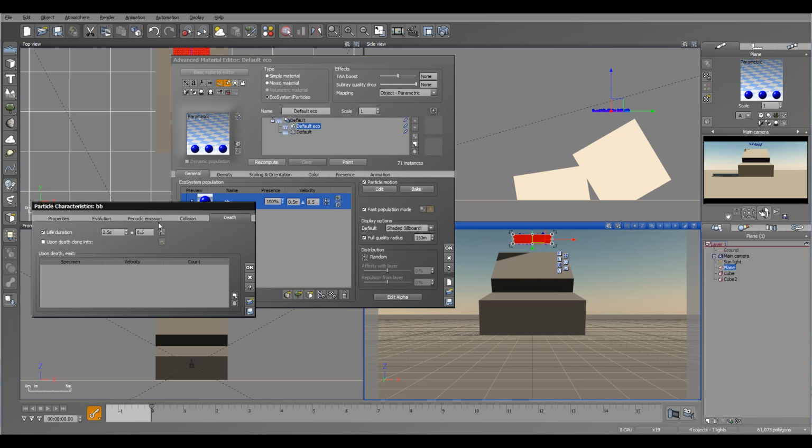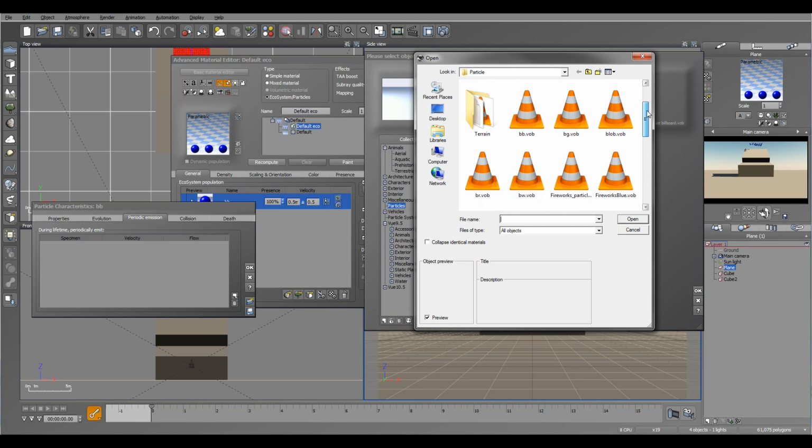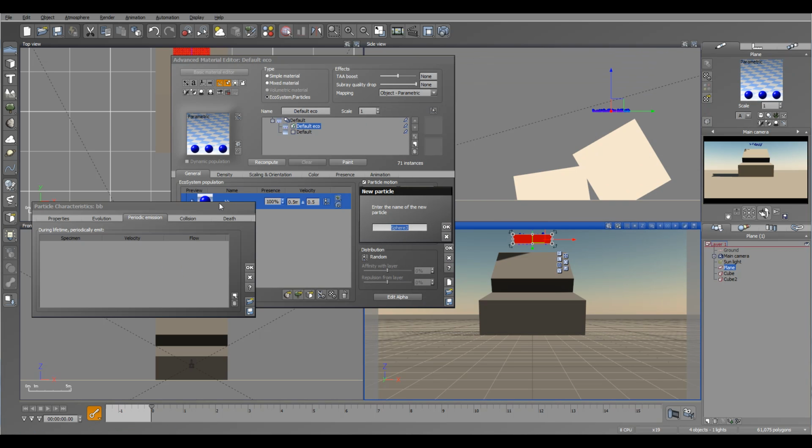Next, you'll go on this particle. I want periodic emission. What's happening is that when all the snowballs are collecting, they also produce dust. So for this one, we use periodic emission. I'm going to load it, and I will just load maybe the green one. Okay.